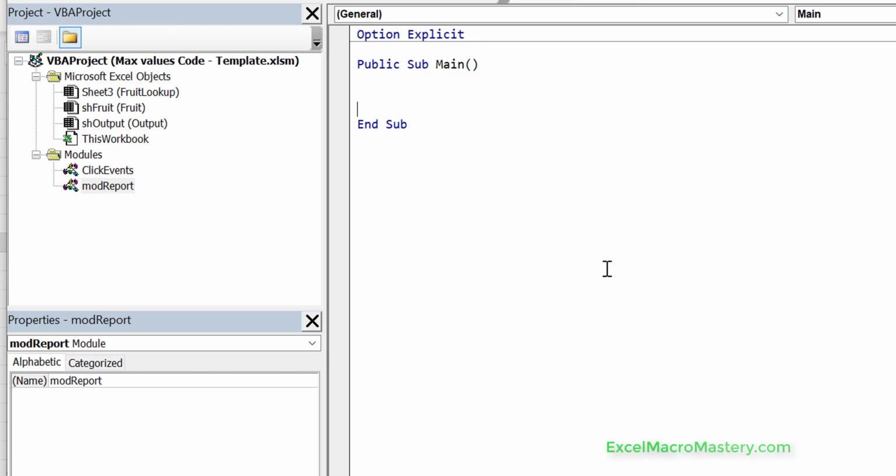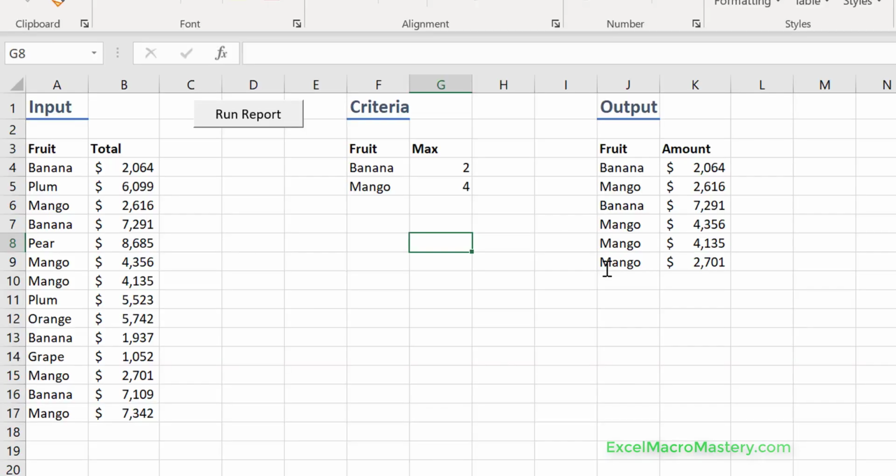So now we're back in main. What we want to do in main is basically three things, as we've seen from our example. We want to read through the input, and based on the criteria we want to get back a certain amount of items, and then when we've got those items back, we want to write them out.